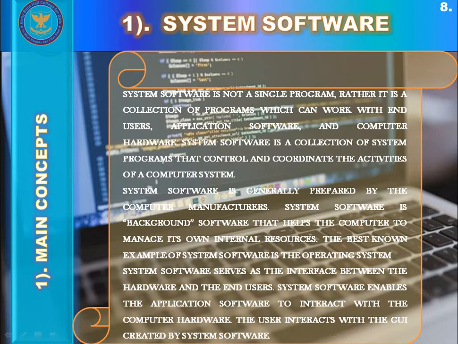So system software is generally prepared by the computer manufacturers. When a manufacturing company builds the components of a computer or assembles the parts of a computer, at that time the company actually installs this system software package inside the computer. So when a user buys a device, a laptop or a desktop PC from the market, that computer comes with a pre-installed system software package inside it. This is pre-installed at the time of device manufacturing.